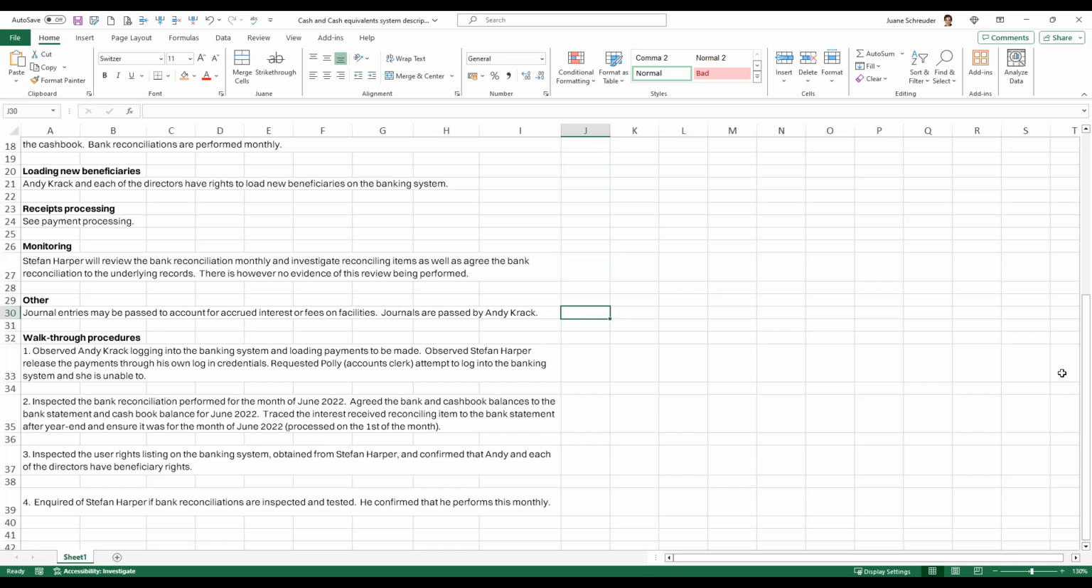In terms of journal entries, these are also passed by Andy. So they are passed to account for interest that's accrued or fees that are charged on facilities like bank charges, things like that. And then Andy simply processes those journals on the accounting system. So that's the system. I'm quite sure that you are probably feeling a little bit uncomfortable with all the different access and rights that Andy has.